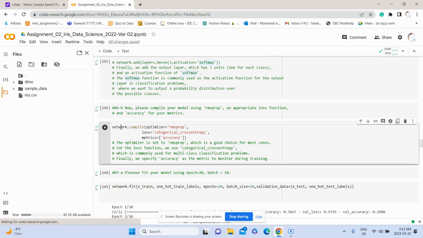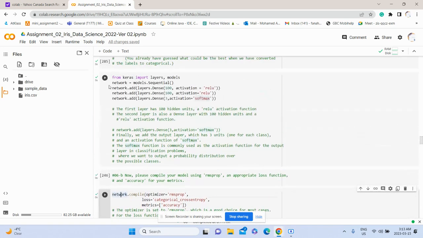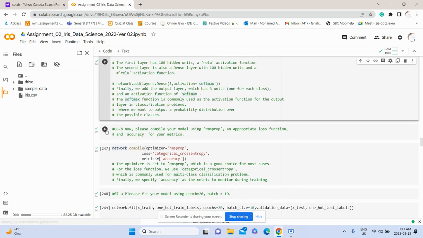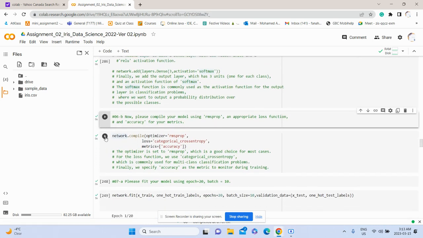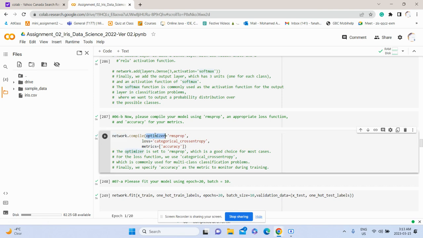So here I run it. Here we are compiling our network. For the optimizer, I'm using RMSprop, which is good for most cases. For the loss function, I'm using categorical cross entropy, which is commonly used for multi-class classification problems. And here I'm specifying the accuracy as the metric to monitor during the training.